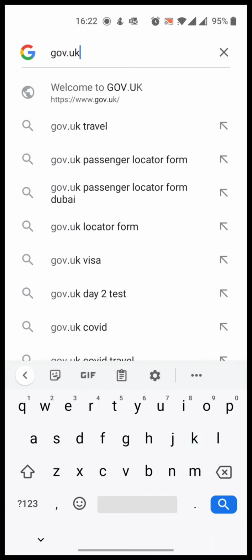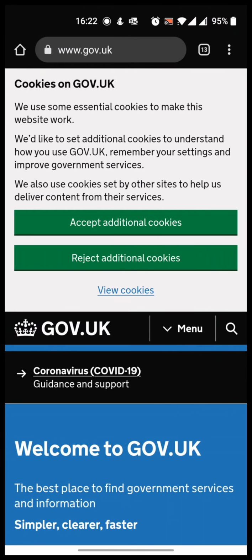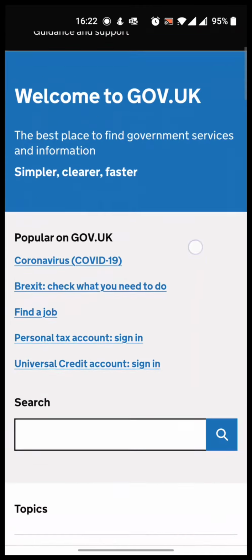Today I will tell you the detailed information on how to fill in the online form for a UK visit and how to apply. So first of all, we'll go to Google and write www.gov.uk. Then this website will open.